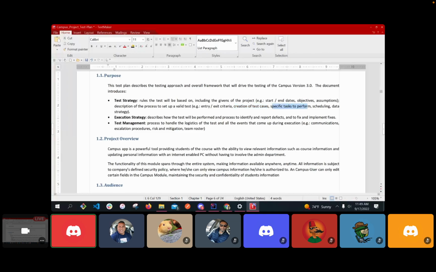Specific tests performed, scheduling, data strategies, what data you're going to use, what framework you're going to use, how to create test cases, positive, negative. These are my strategy, how I strategy myself for test.